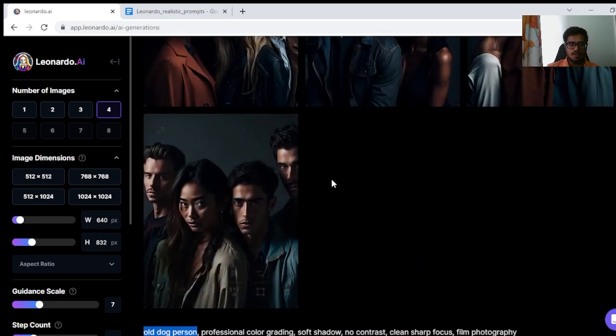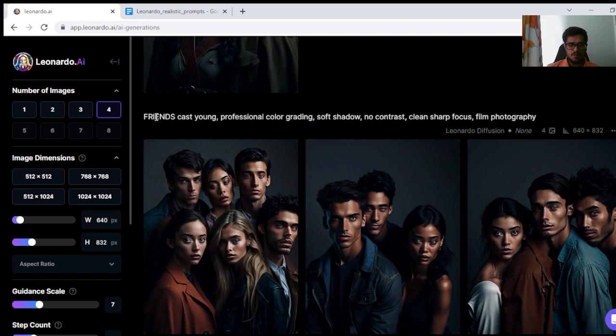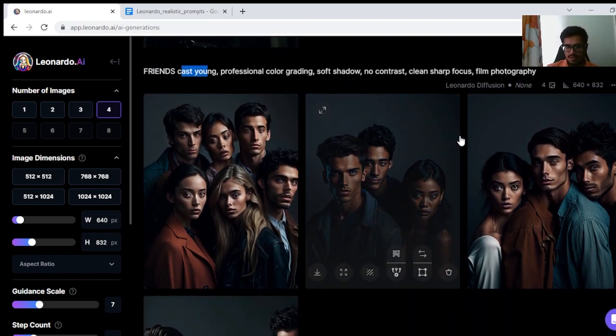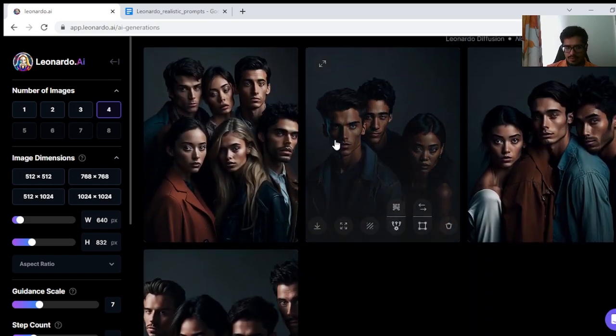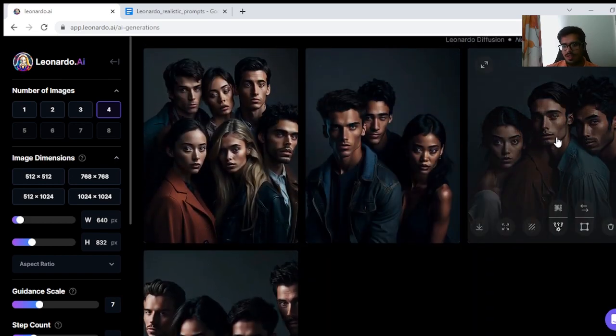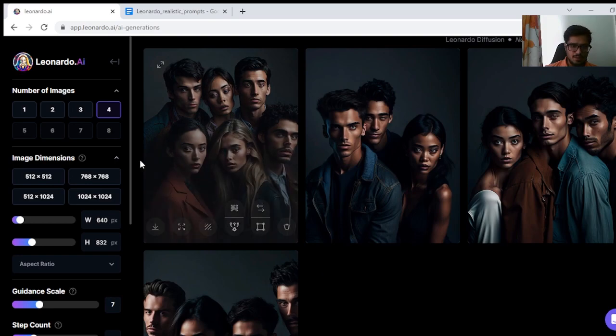Let's move on to the next generation, where we've told it friends, cast, young, professional color grading. So basically, it's kind of messed it up, especially this one. Again, I can see 6 people here, 2-3 women.